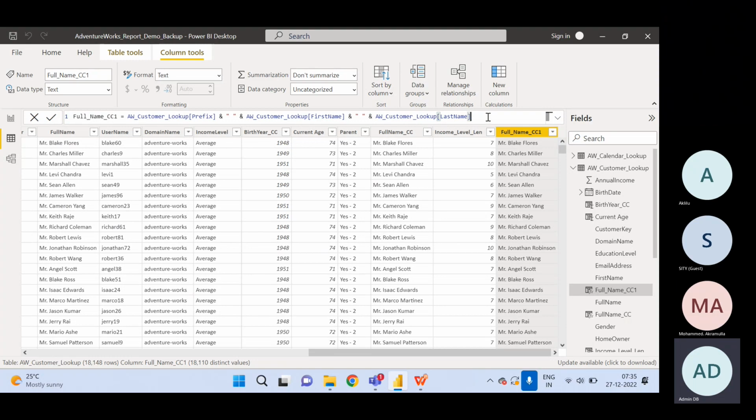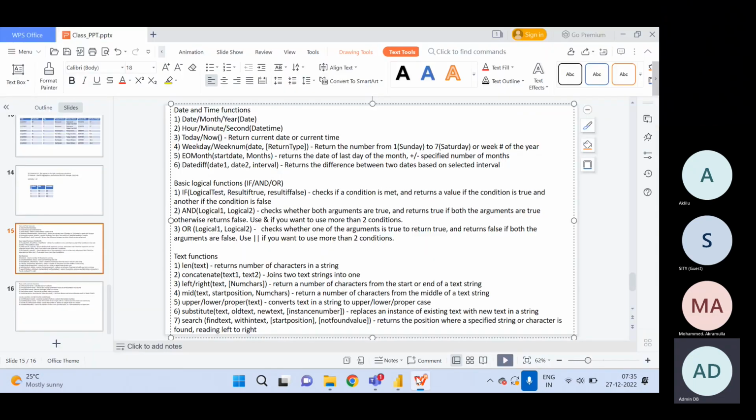In CONCATENATE, you see the syntax: you have two texts. You can add space also. What you can do is write first name, comma, space. You can do anything, but you have to pass only two things here: text 1 and text 2. With AND you can add as many texts as possible. But if you have only two texts, you can use either CONCATENATE or AND, and both will work.